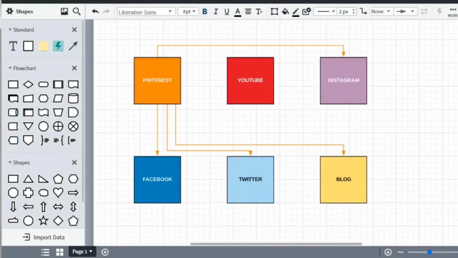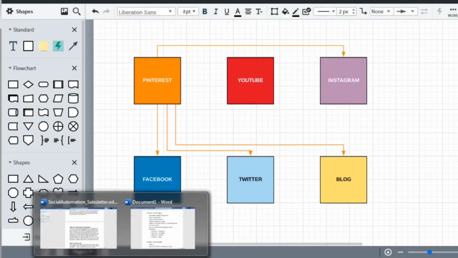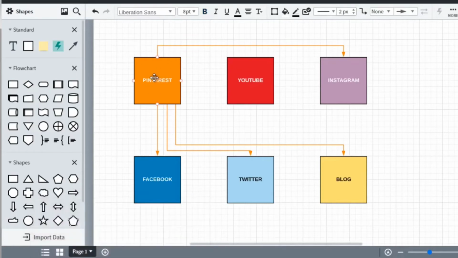All right. So by this point, we have said every time we upload to Pinterest, it will auto post to Instagram, Facebook, Twitter, and blog. In fact, we can just write that if you want to. So auto post, and type that here.